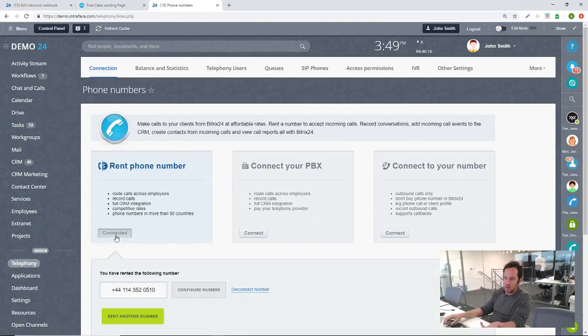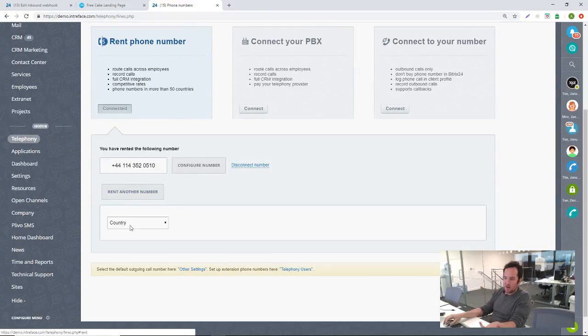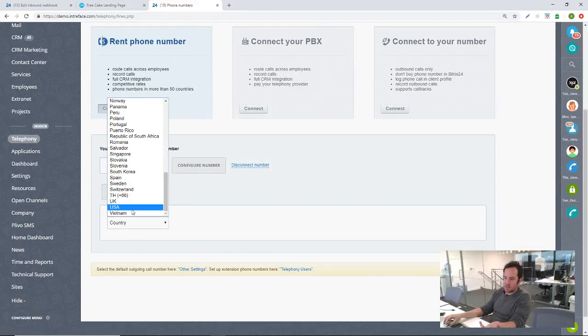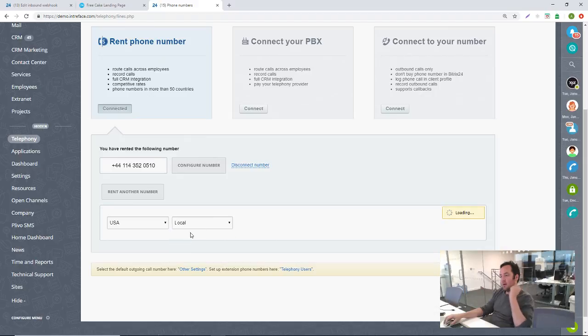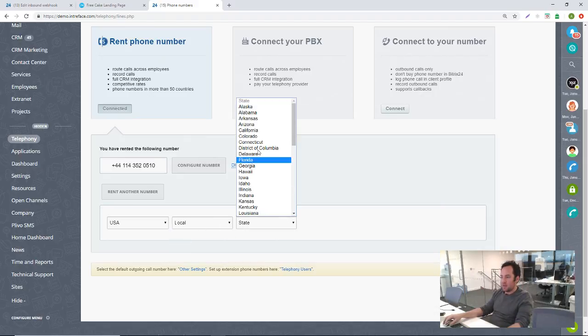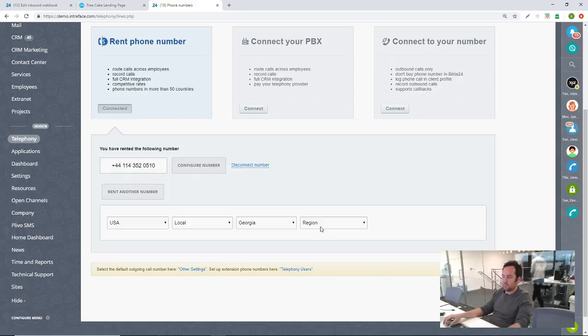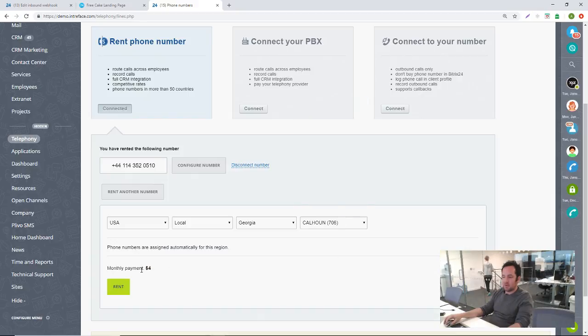So you can rent a number here. You can specify what country. So if I said the USA, we had a local number, specify the state, specify the region, and you can see it's $4. And obviously Bitrix do have calling rates, so you would have to check what the calling rates are on the Bitrix24 website. But it brings with it a whole range of powerful tools to use.